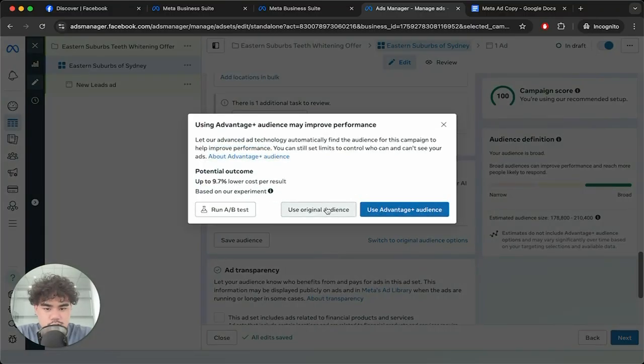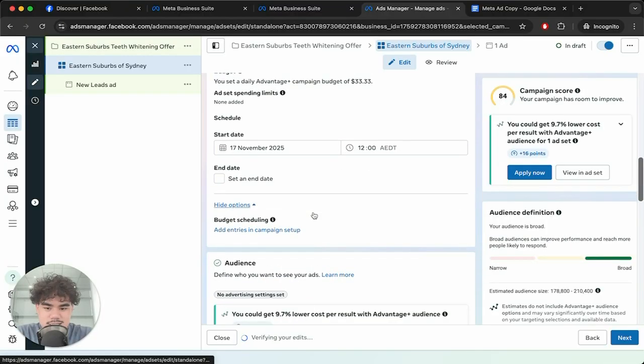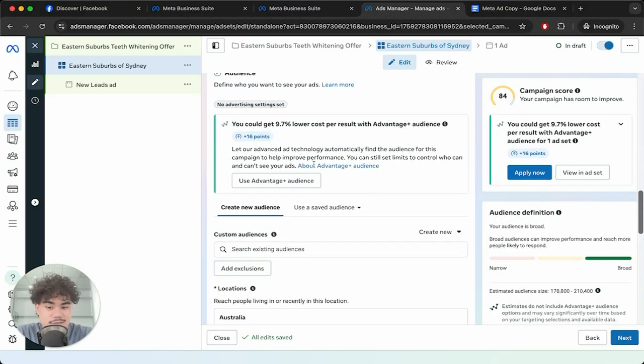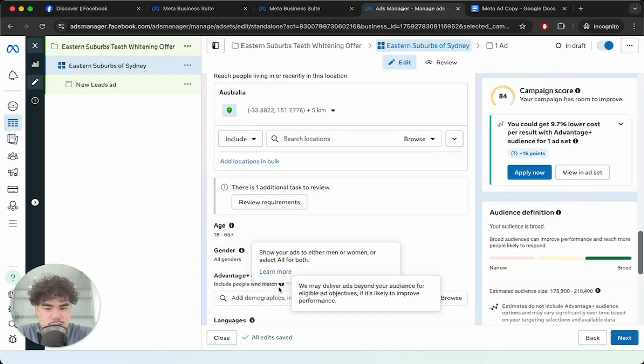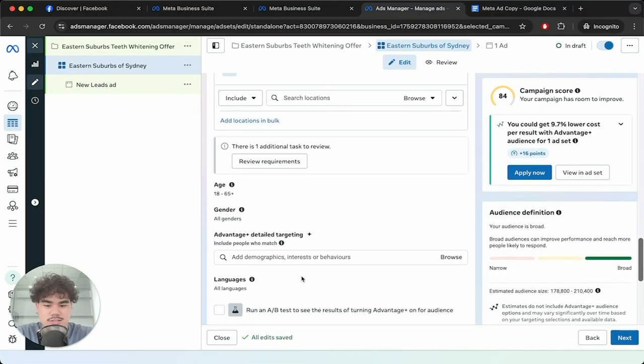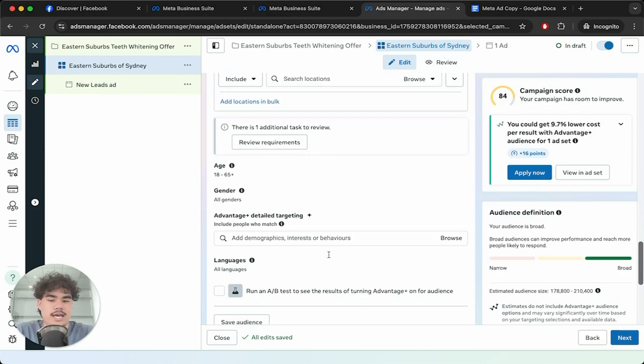We usually want to switch to Original Audience because Advantage Audience Plus isn't as good. And we want to leave this broad, right? 18 to 65, all genders, no targeting here, no detailed targeting. And the reason why we want to do that is because we're not smarter than the Meta algorithm. They know where to find people. So there's no point in us limiting what it is trying to target for.